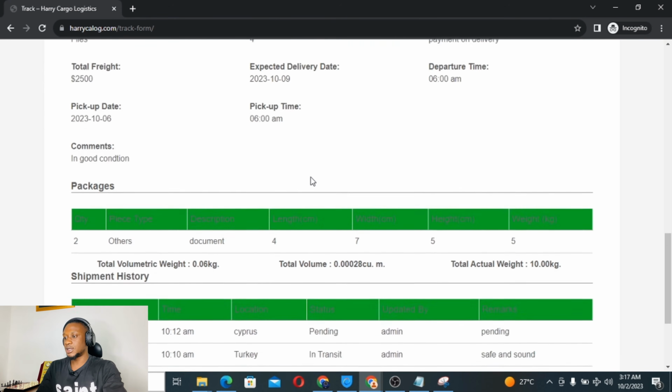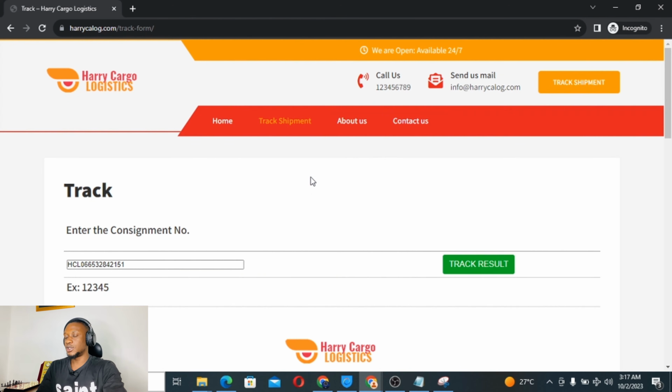This is the smartest courier website design using WordPress and a free theme that I've seen.